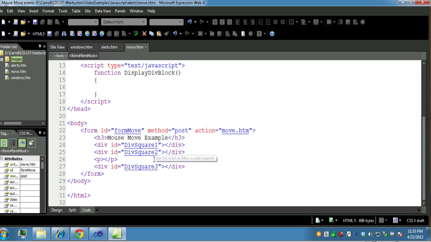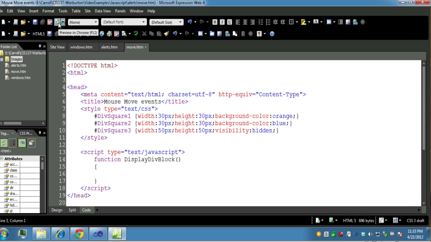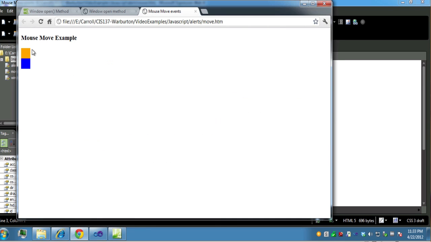And then I have set up these div blocks as well. And here's how I've styled them, right? Give them a height and width and a background color. Notice the third one is hidden, all right? So let's see what this looks like if I preview this in the browser real fast here. Bring this up. And there it is, okay?